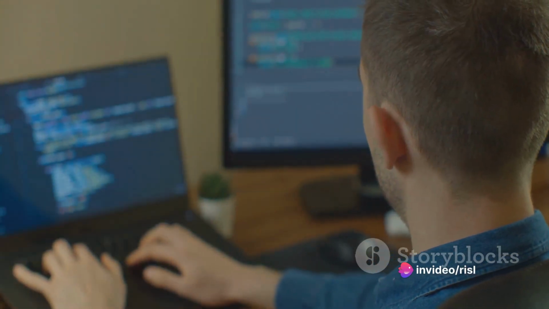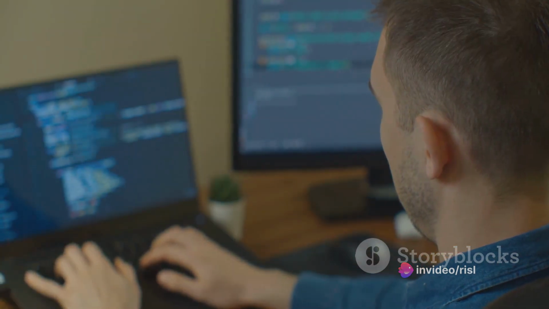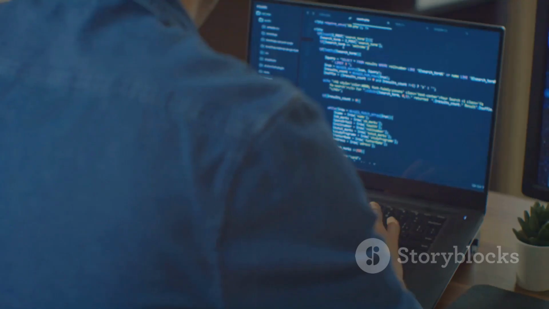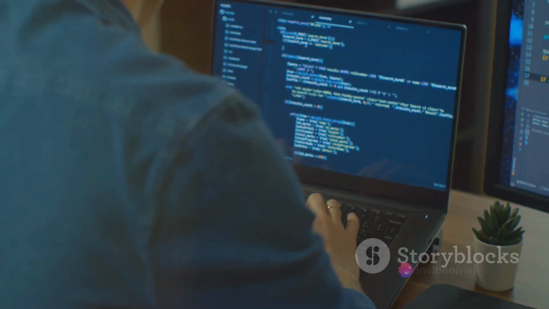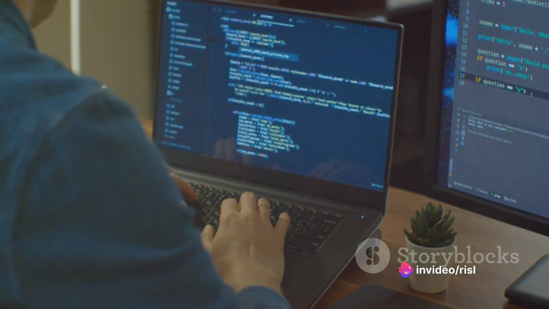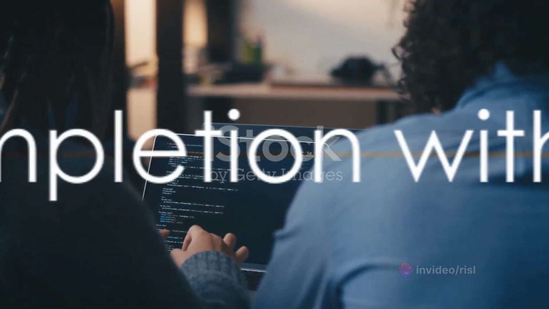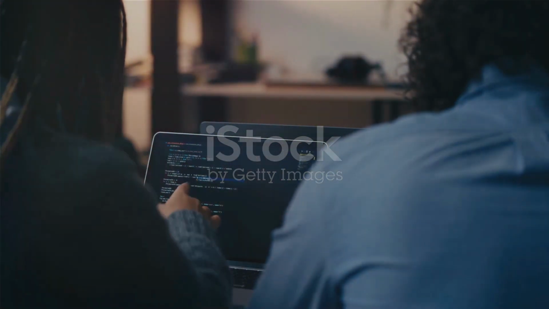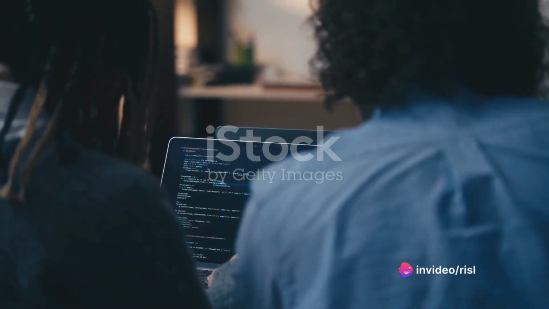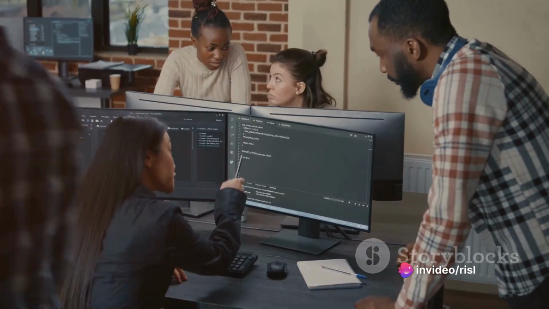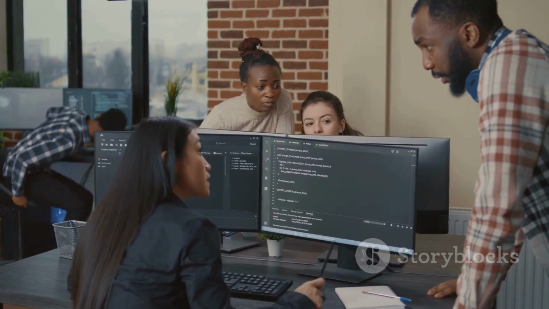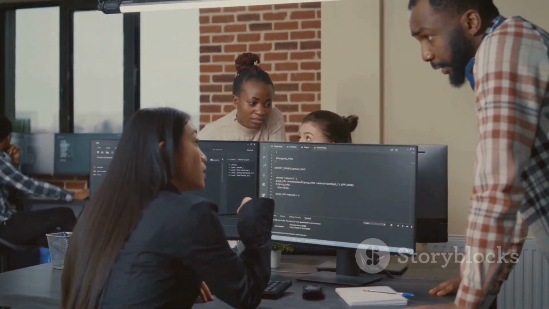So whether you're a seasoned developer looking to speed up your debugging process, or a coding newbie seeking guidance and support, debugging with ChatGPT is a game changer. You see, debugging with ChatGPT is like having an experienced coder looking over your shoulder, guiding you. Not only can ChatGPT debug your code, but it can also help you complete it. Imagine having a sidekick that not only spots the villains in your narrative, but also helps you write the story, filling in the gaps and predicting the next plot twist. That's exactly what ChatGPT does for your coding journey.